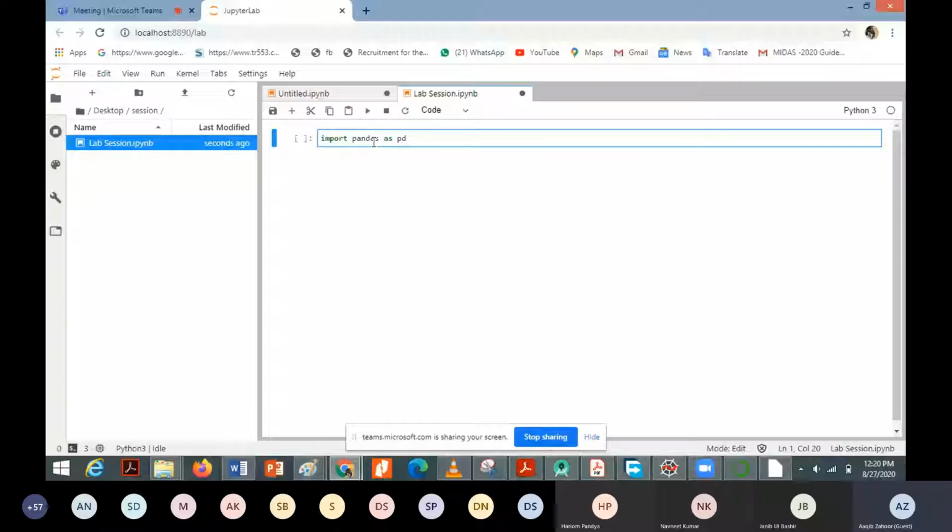So the second thing that I have to do is import the library pyplot, but pyplot is a sublibrary of matplotlib. So I will write from matplotlib.